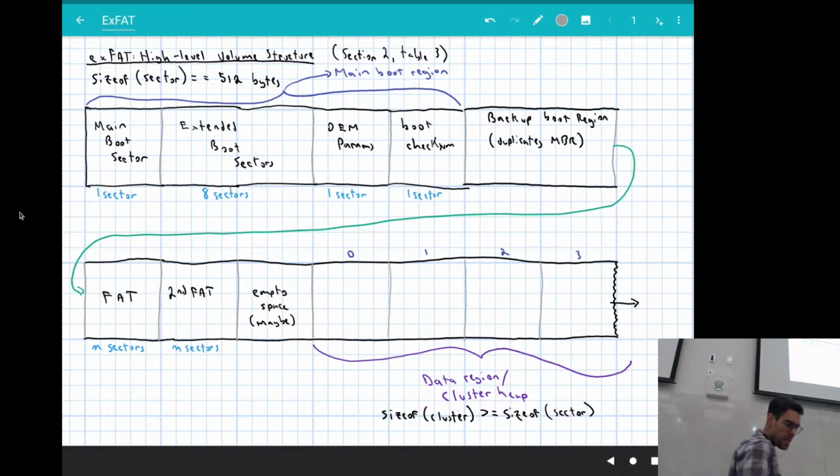The first thing that we find in exFAT is what's called the main boot sector. I will share this diagram with you after class, so I'll put the PDF copy of this up on the course webpage so you don't have to take it all down if you don't want to. The main boot sector is synonymous with the superblock. These are the same concept. They mean the same thing.